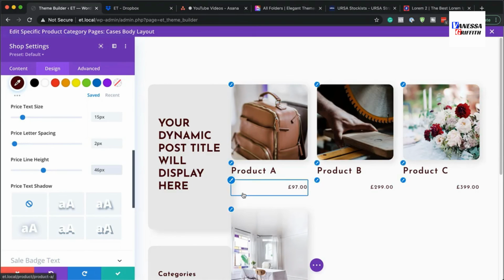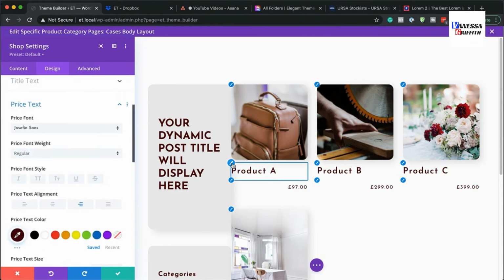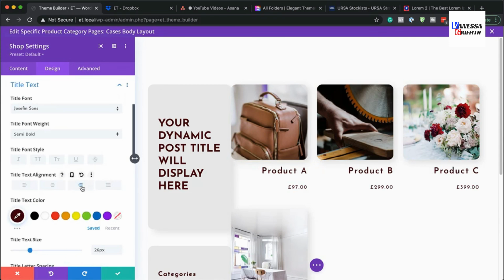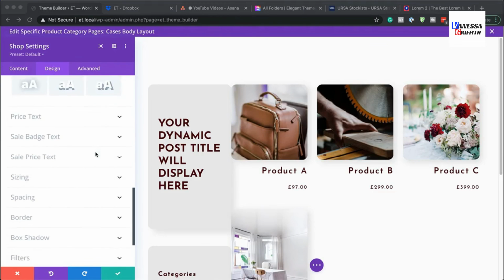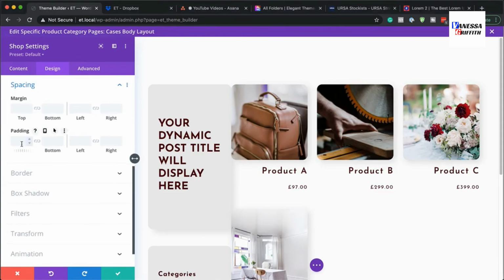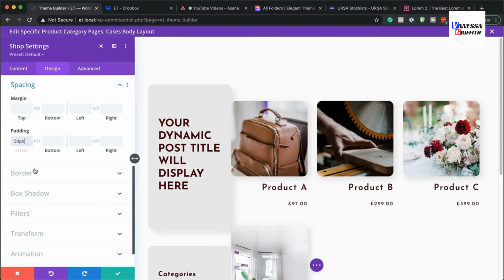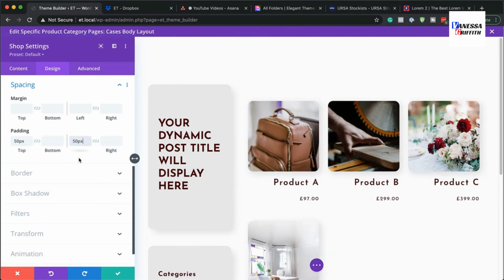Now, the one thing I may also have forgotten to do is to align my title here to the right as well, just to keep everything consistent. Okay, so now that I have all that set, you can see here that things aren't looking really good in our layout because we don't have enough space around here on the padding. So this is what we are going to do. So I'm going to come all the way down here and choose spacing. And this is where we're going to add our top padding. Set this to 50 pixels. And our left padding, we're going to set this to 50 as well.